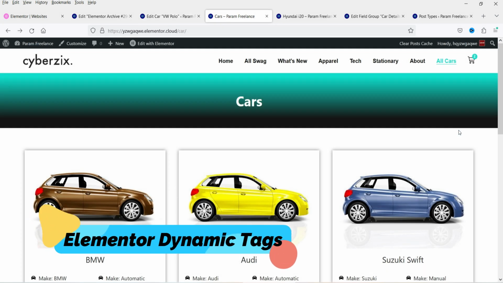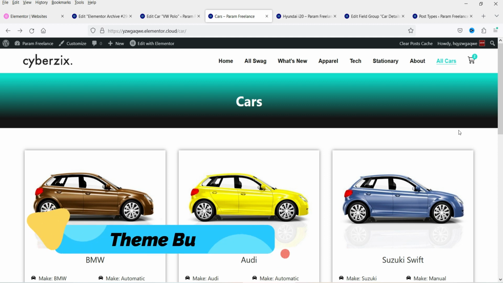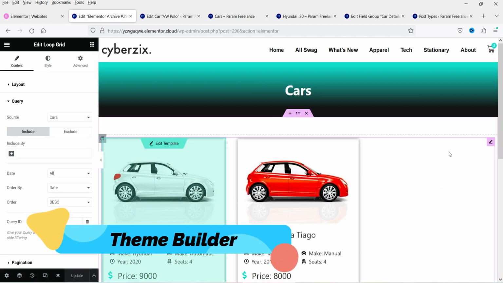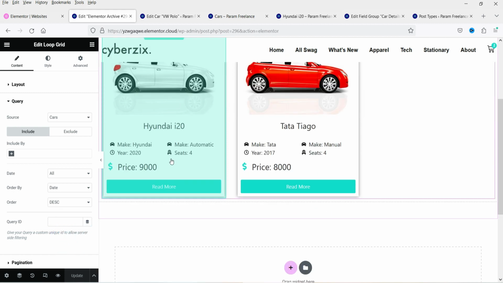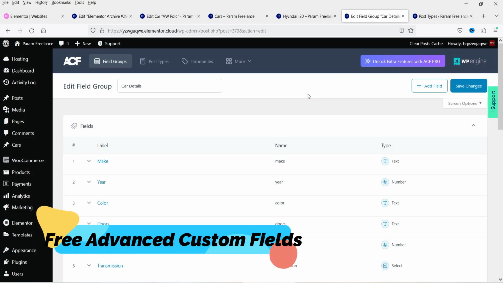So we are going to use the Elementor Pro dynamic tags feature, as well as we are going to use theme builder feature to create the archive templates like this. And for this, we are going to use the free advanced custom fields plugin.